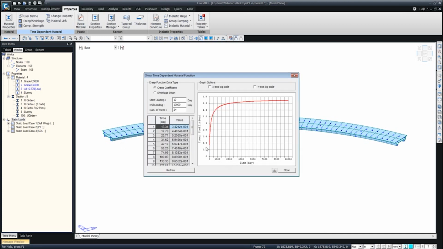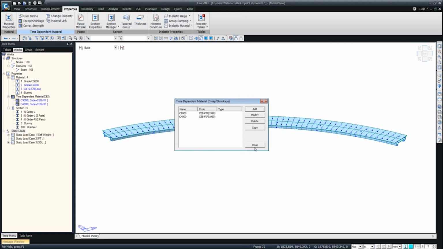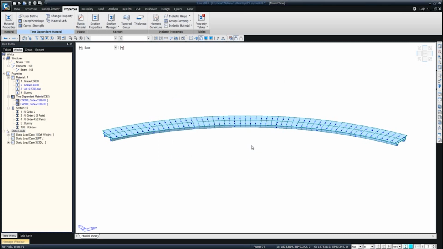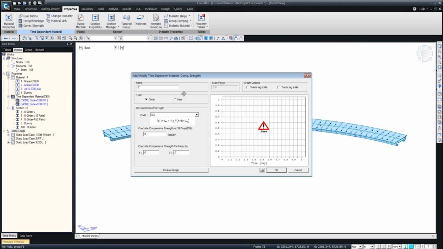If you click on show results, you can see the graph, and then click apply, and I'll define one more for 4500 grade concrete, and it's 4.5. Everything else remains same, so I'll just hit the OK button for now. So two material properties have been defined, and then I'll go into gain and compressive strength of the concrete. I'll say for 9000 grade concrete.